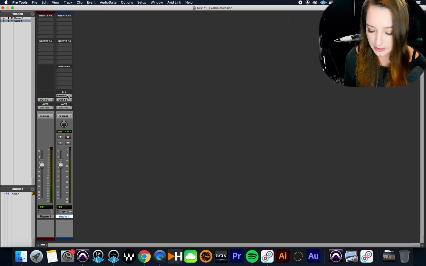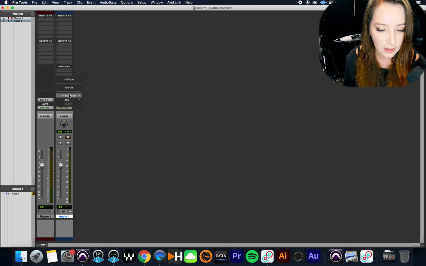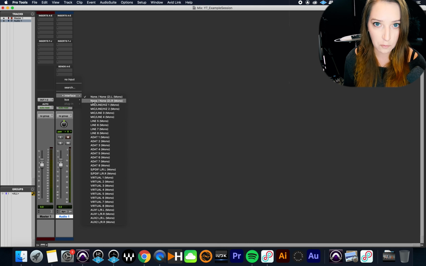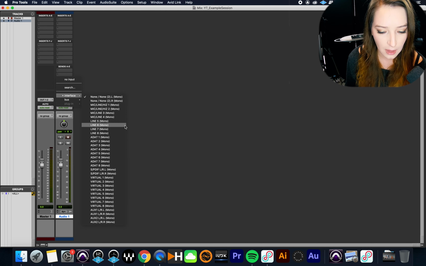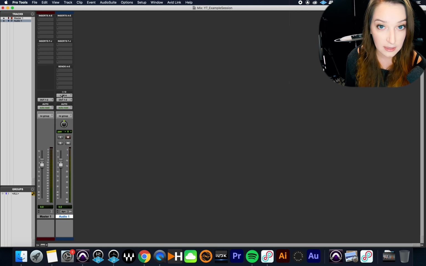So what you want to do is wherever you find it, whether it's here in the Edit window or here in the Mix window, you want to click on it. So that's clicking on the top one, which is the input panel. And you want to pick the correct input for the input that you plugged your microphone into. So for me, I believe that's Line 6 that I have this microphone plugged into. So I'm going to select that option.